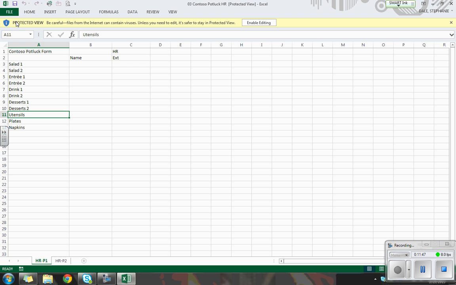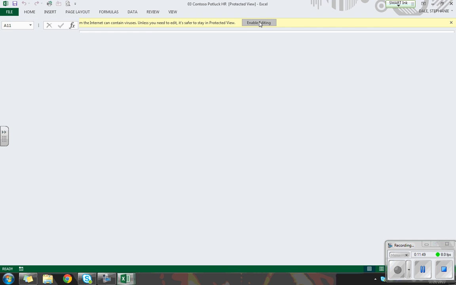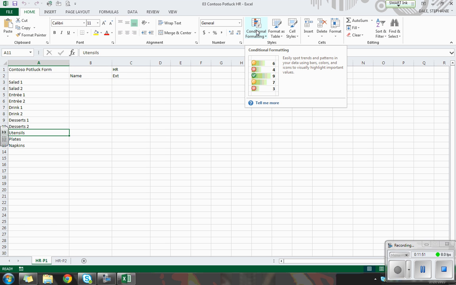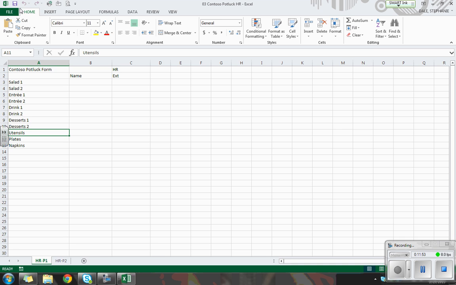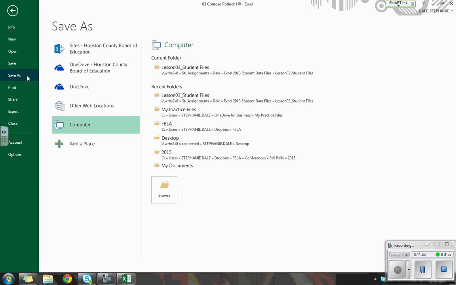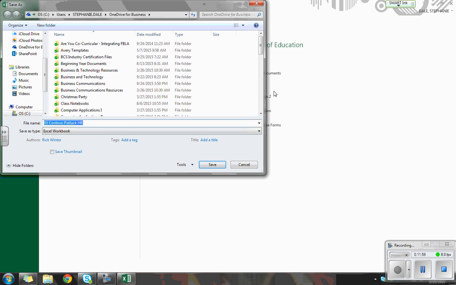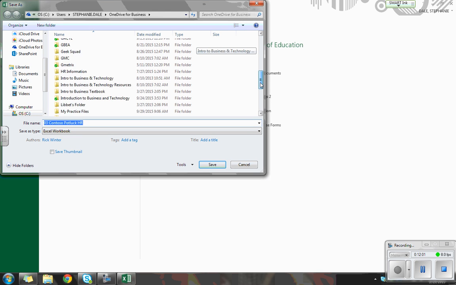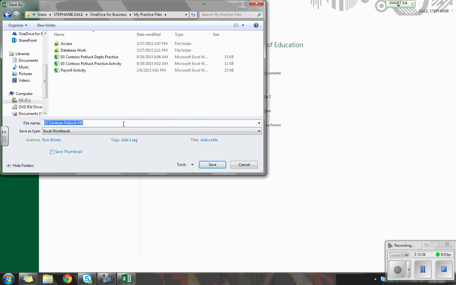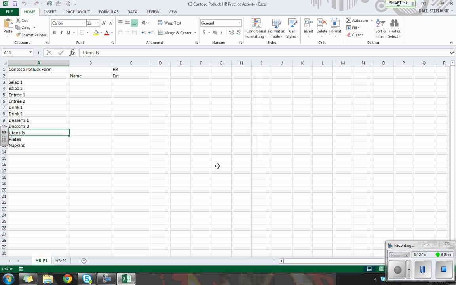If your yellow bar comes up for protected view, make sure you hit enable editing. We are going to save this activity, so let's go file, save as. OneDrive, Houston County Board of Education. You're going to browse to your Miss Dale folder. And on the end of the file name, we'll add again practice activity, and save. So we now have our own copy.